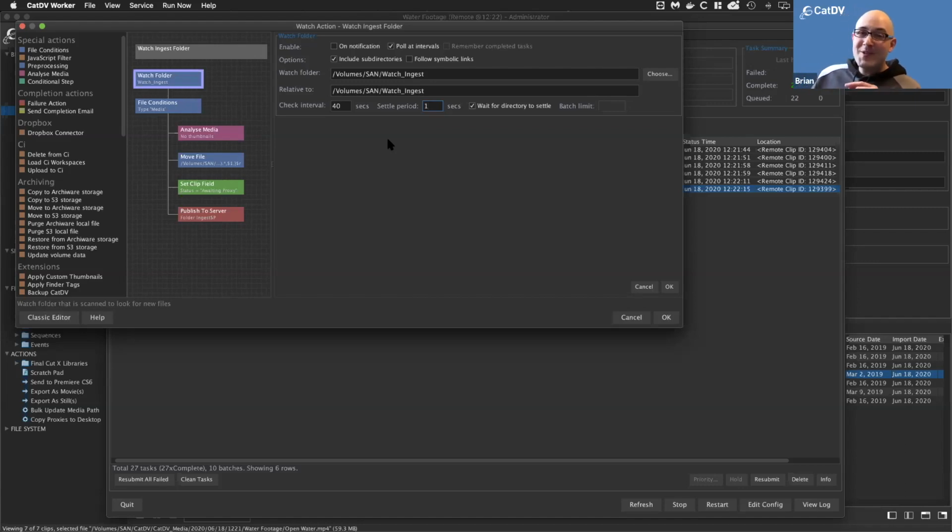However, if you're using one of the codecs that we do support for growing files, this actually becomes a really cool way to ingest stuff to CatDV while the files are still being recorded. And to do that, you just set the settle period to 0 seconds. So it's a bit of an aside. Let's fly down what this action is doing.